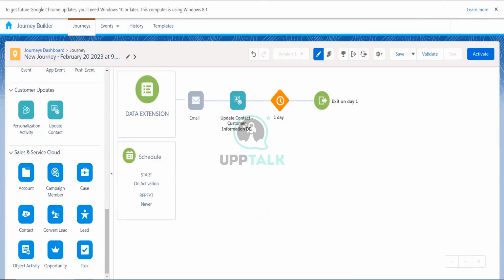Let's understand. In Salesforce, we have many standard objects, right? We have account, contact, lead, opportunity. All these are the standard objects. Standard objects are those which are created by Salesforce and we did not create them. Now there are some custom objects as well, which means the objects are created by the user.